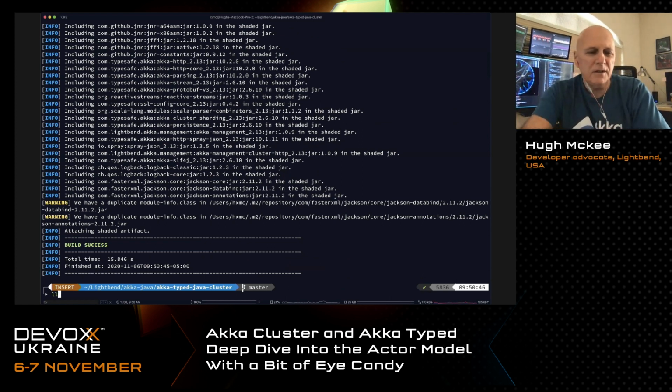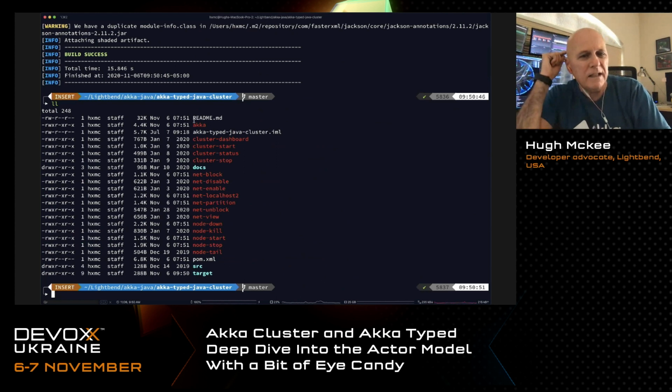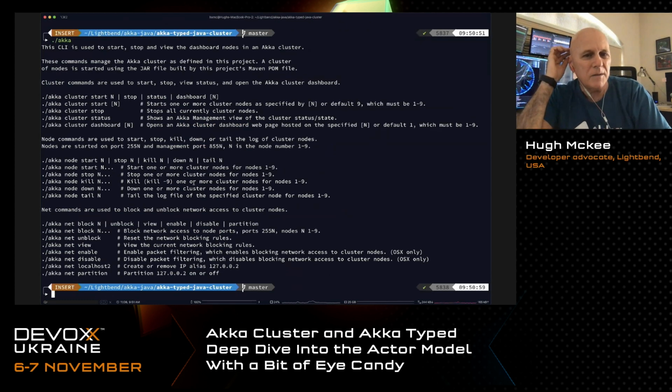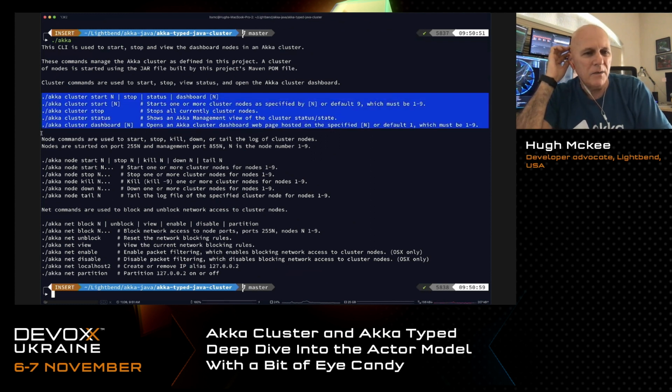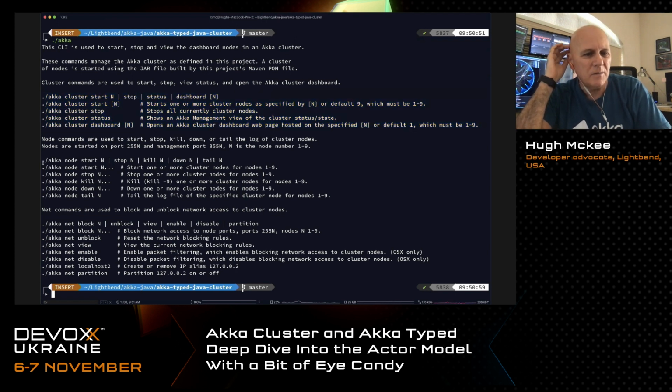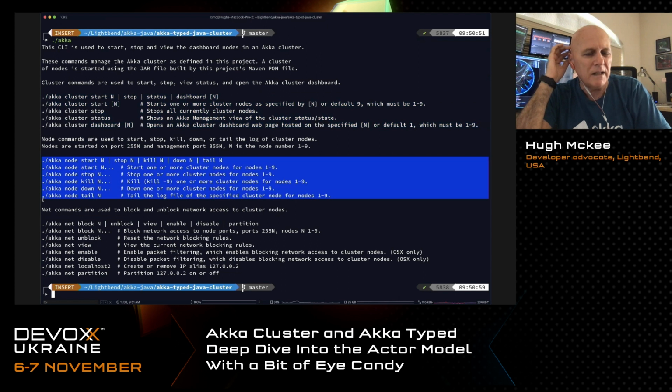So if I show you the directory here, in this project, there's a bunch of different scripts, but they all start with just this Akka script. And if I go into this Akka script, it gives all the subcommands. So there's a set of commands for doing things at the cluster level, like starting and stopping the cluster, and then opening up the eye candy piece, the dashboard. There's some commands for controlling individual nodes running in a cluster.